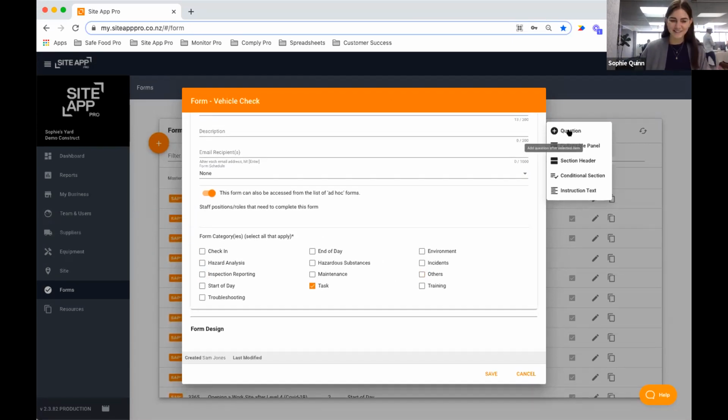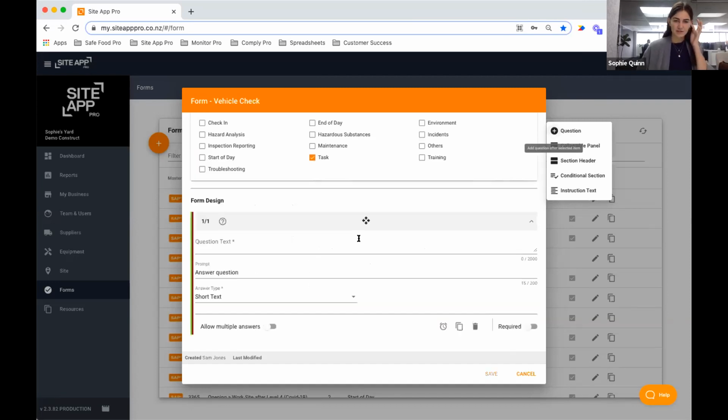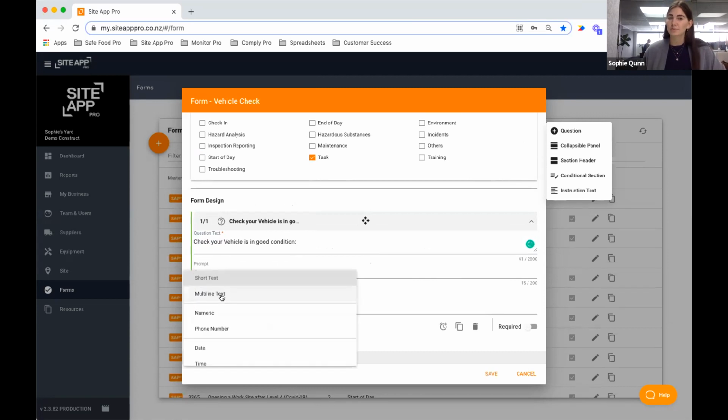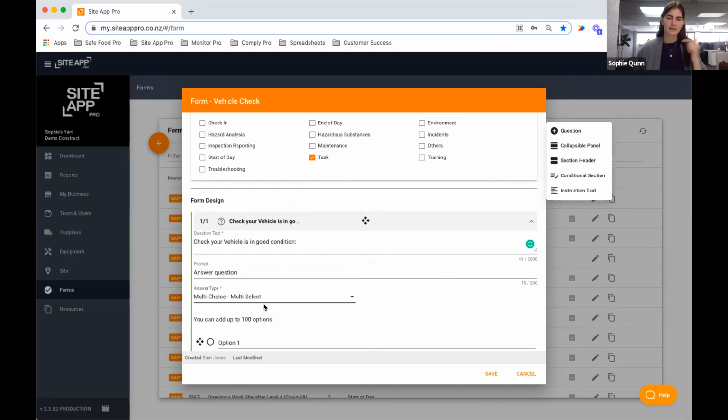From there, we can add in a question. So I'm going to add a question in here, and we're just going to make a vehicle checklist. So, check your vehicle is in good condition. And from there, we could use a multi-choice answer type. These are the things that they could then go through and check. So I'm going to do multi-choice, multi-select, that way they can select multiple.